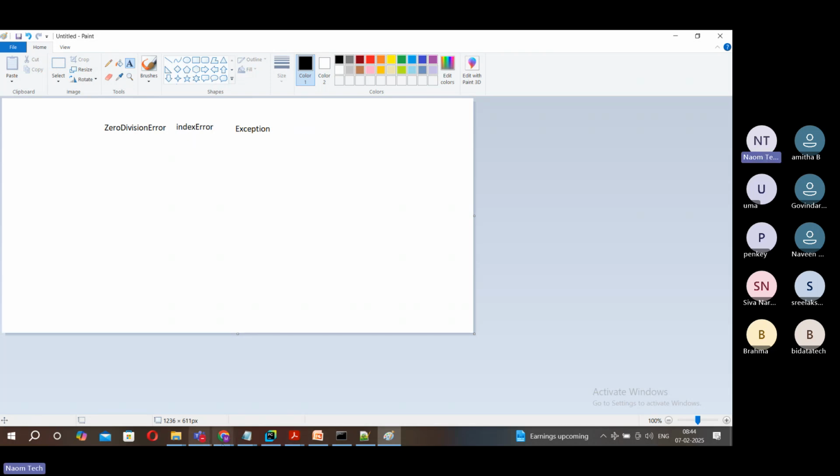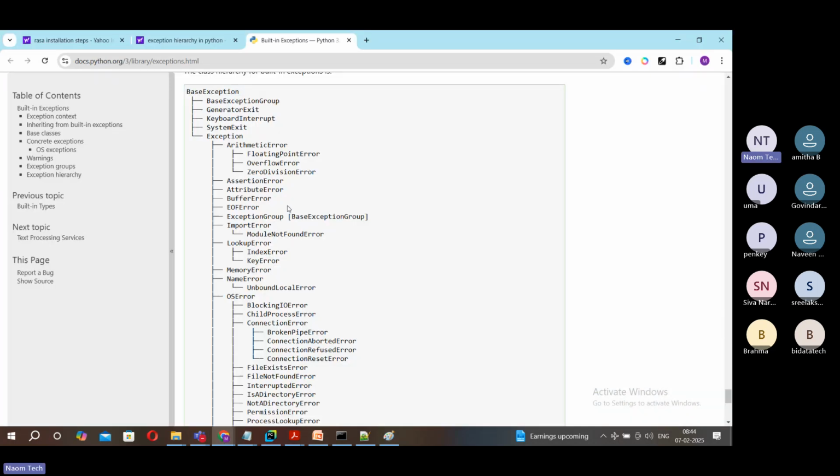Now, how are these exceptions? See here, friends. So you see, zero division error is a subclass of arithmetic error. Similarly, index error is a subclass of lookup error, which is a subclass of exception. You know, inheritance and all that hierarchy, right? Now, zero division and index are two different errors at the same level. We can assume that both are at the same level.